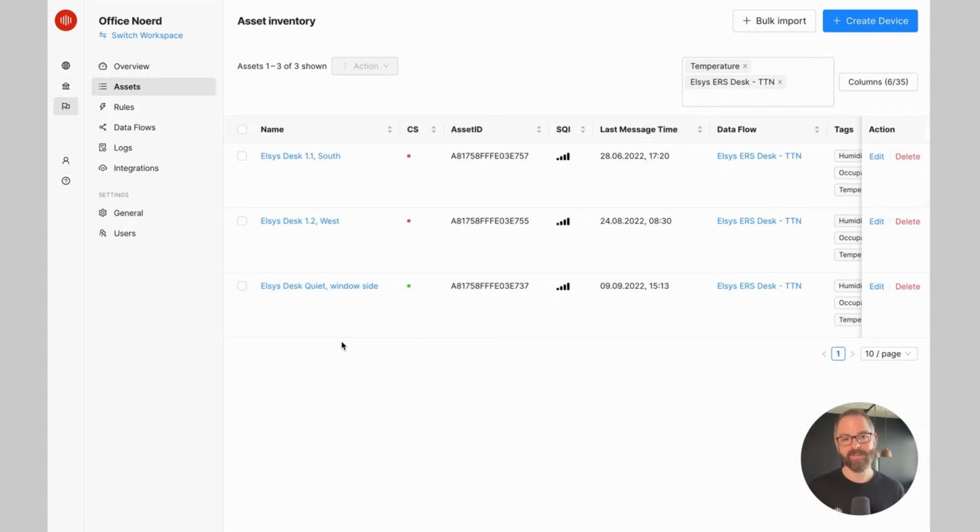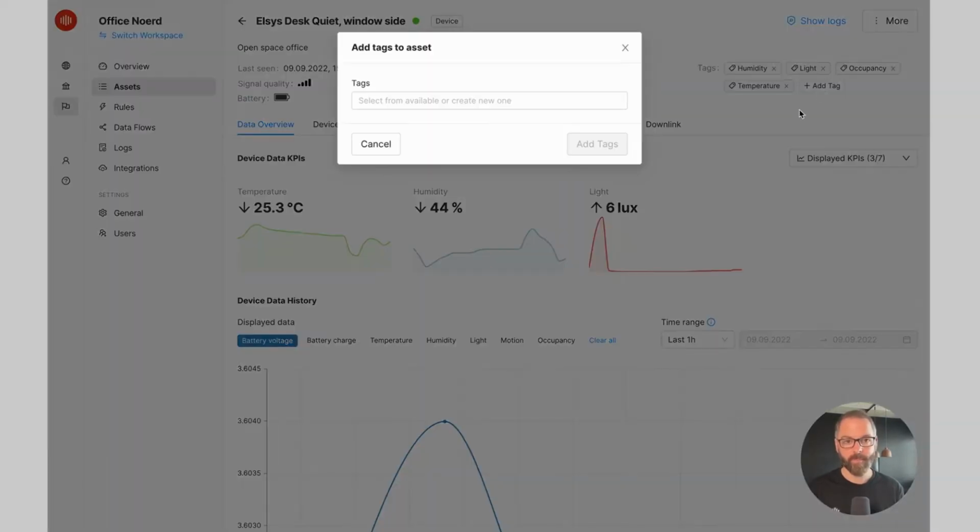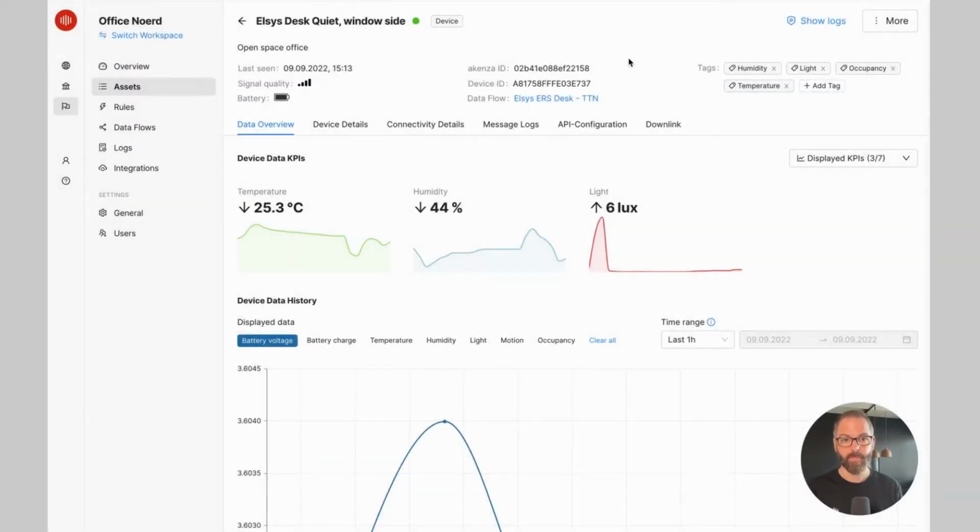Let's explore the device detail page of this LSys device. On the left of the header section, you have the metadata of your device. And on the right, you have the tags that are currently applied to this device. I can also decide to create a new tag by clicking on Add Tag, but I'm not going to do it for now.